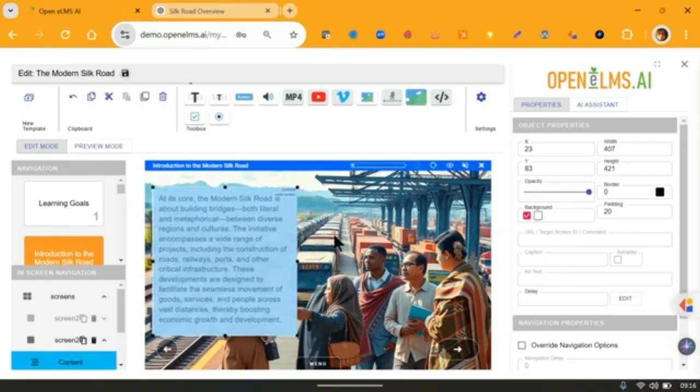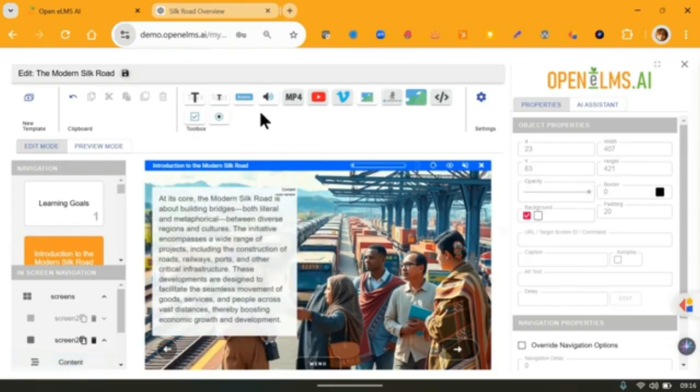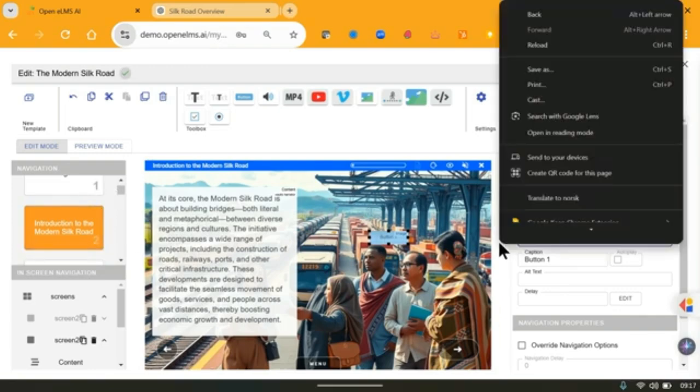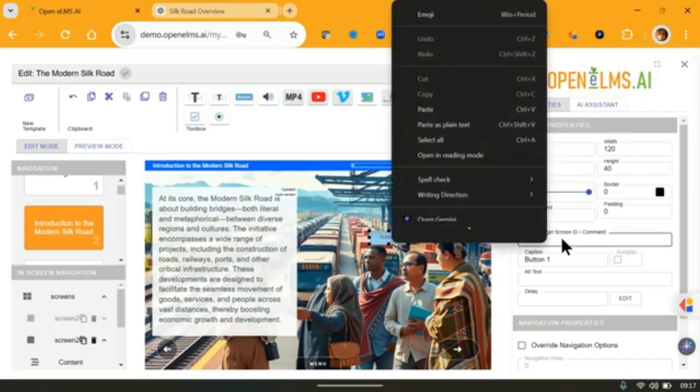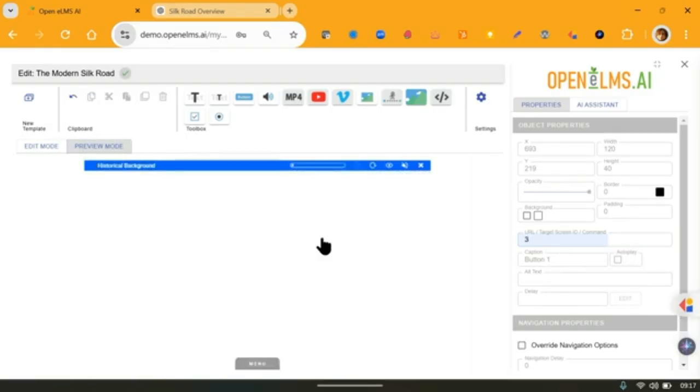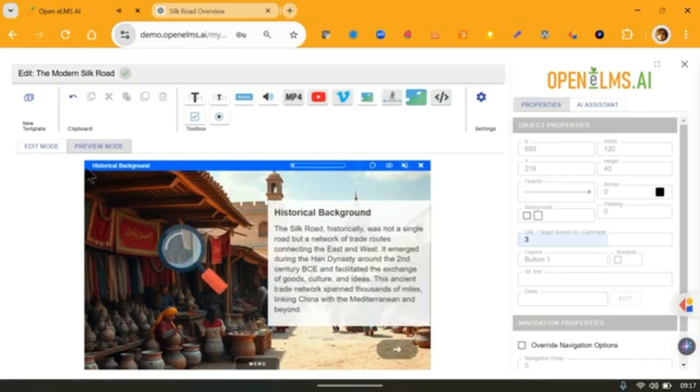Here we've got, I'll show you some other stuff you can do. You can add interactivity. So what we're going to do is we're going to add a button. Now this is a button, and this button can do anything. So here we're on screen 2. If we wanted this button to go to screen 3, so say you learn some more information about another area of the Silk Road, we can have that going to screen 3. And if we go to preview mode, you can see that by pressing that button, it goes to screen 3.